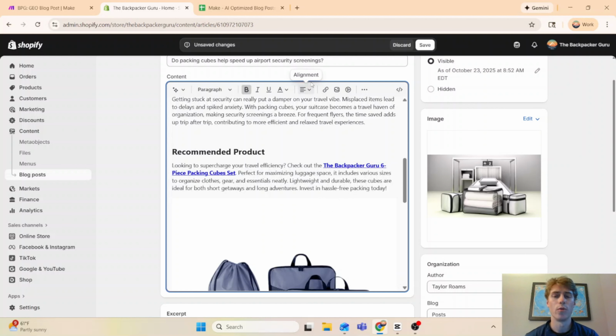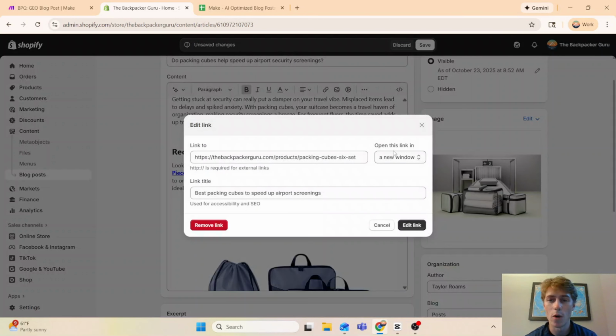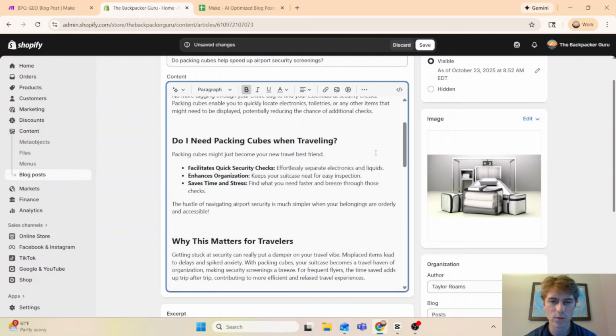One thing that I do with the link is I open it in a new window. It's default to the same window. I always choose a new window and then I put a link title as well. That's not something you can do inside of make.com. So I always format the link title of the product at hand as being a solution to the question. So, do packing cubes help speed up airport security screenings? AI scrapes my blog post and then identifies a link that says best packing cubes to speed up airport screenings. So it's, I guess, likely to reference my product, but this is what they're all structured like.